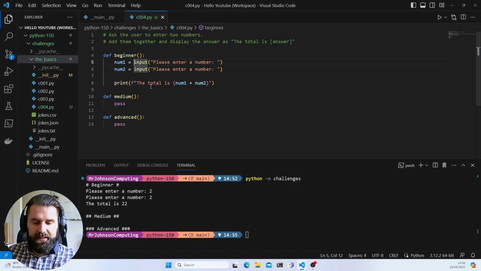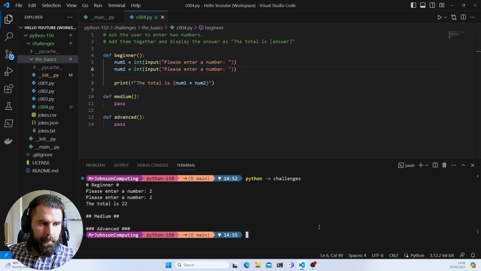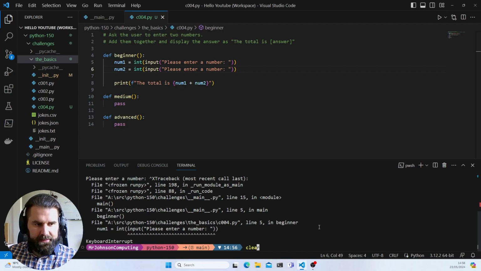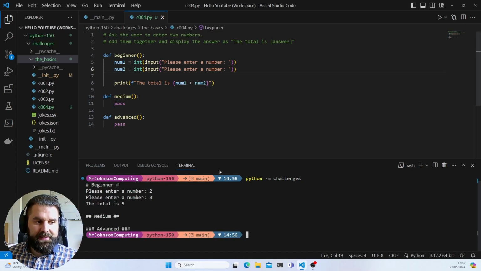So what we need to do is cast this to an integer. So I'm going to wrap input within int, like so. Okay, and now we're going to try again, and let's clear this. Please enter a number, 2, and I'll do 3, just to change this up. 2 add 3 is 5, the total is 5, perfect.